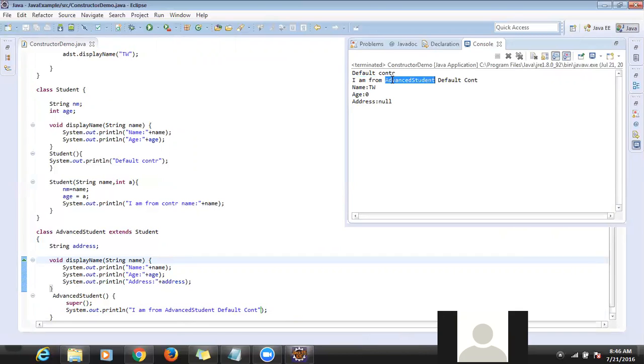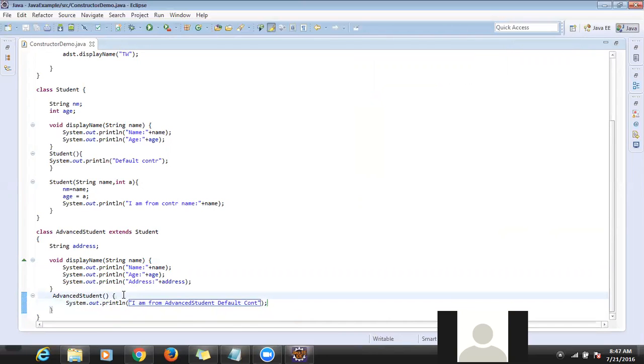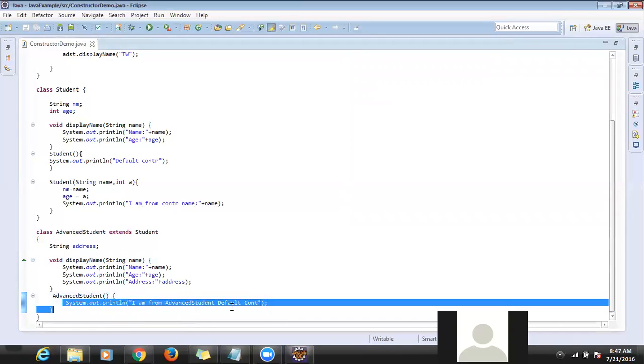So, why is the default constructor displayed first? The question is inside your constructor, right? Whether you are keeping super or not, by default, always the first statement is super. Always. Whether you are writing it or not, the compiler will always keep super as the first statement. After that, whatever you are writing will be executed.